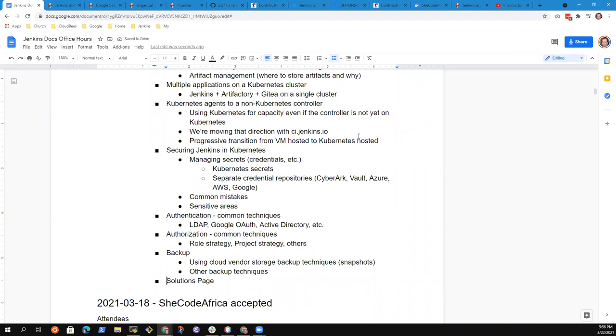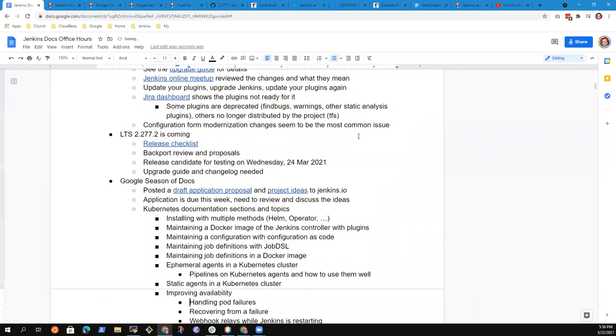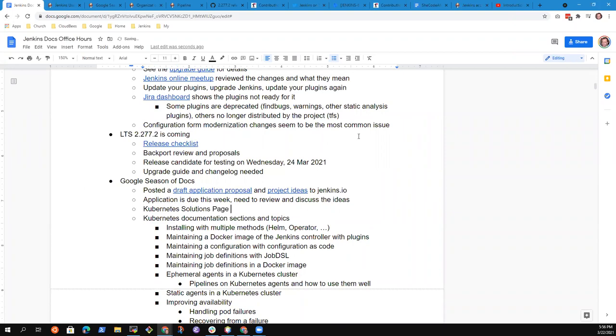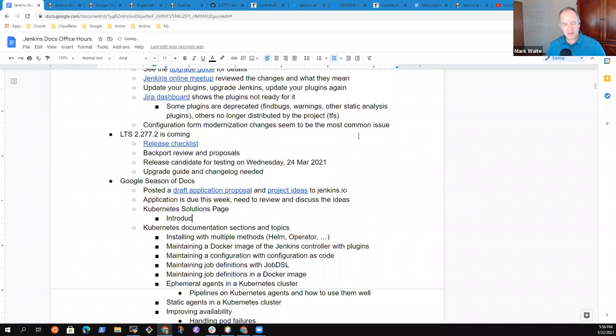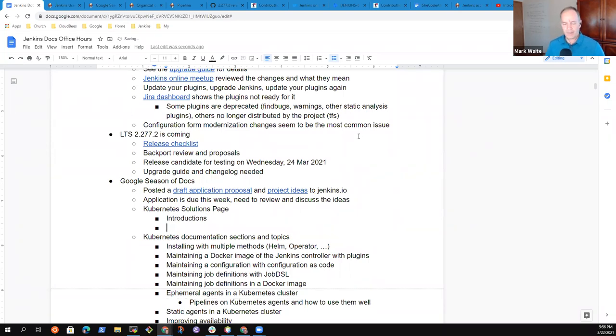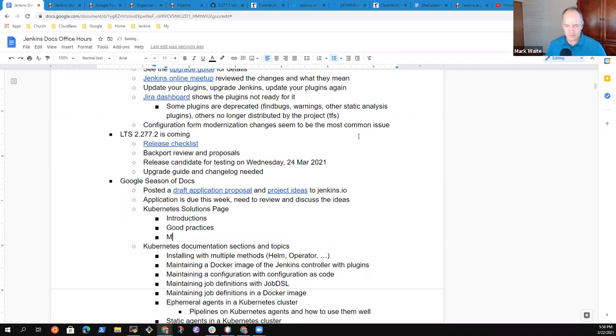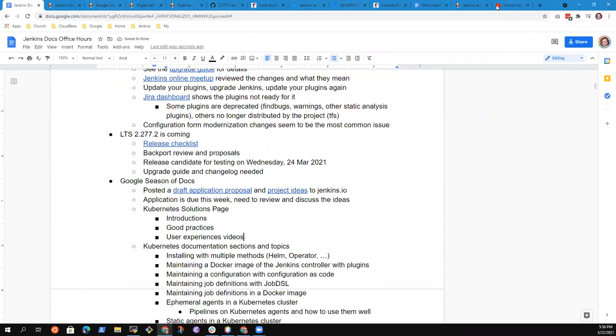We're getting better at documenting all the trees. How does a novice figure out that there's a forest there and understand the forest? Right. And that's where introductions, recommended good practices, user experiences and videos, etc. come in.